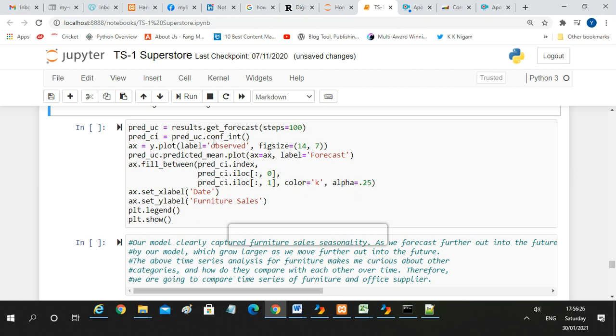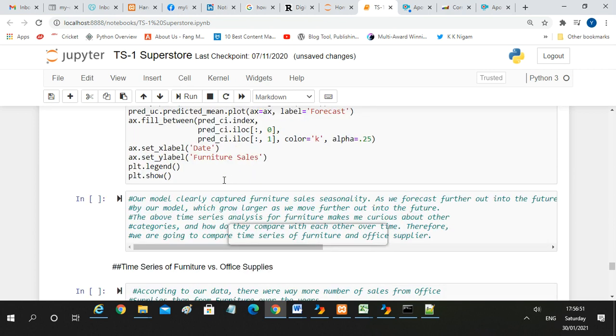and pred_ci = pred_uc.conf_int(), and then ax = y.plot, observed, figsize 14, 7, then pred_uc.predicted_mean.plot, ax=ax, label forecast, ax.fill_between pred_ci.index and then pred_ci.iloc[:, 0] and iloc[:, 1]. There's a similar kind of code that we have written earlier also, if you remember. You can go back and check. ax.set_xlabel date, ax.set_ylabel furniture sales, plt.legend and plt.show.